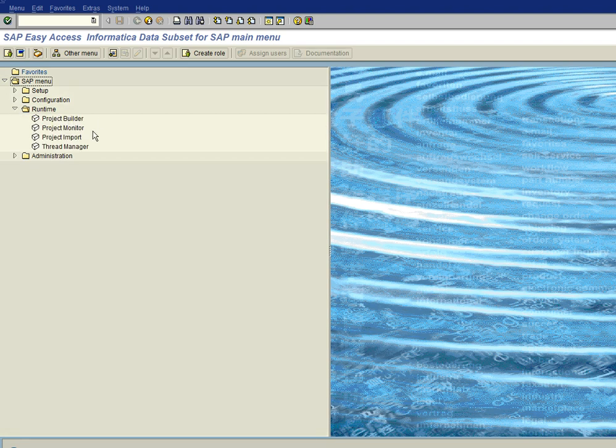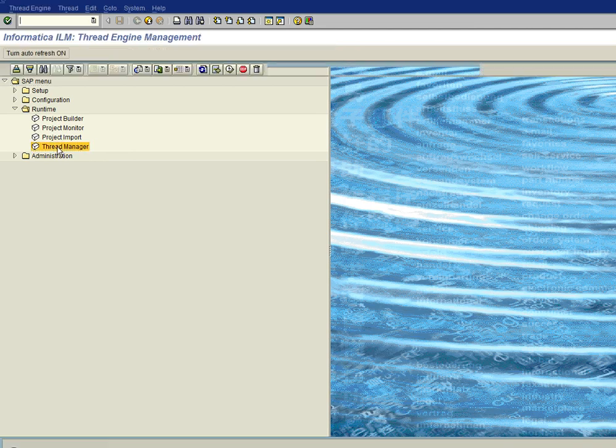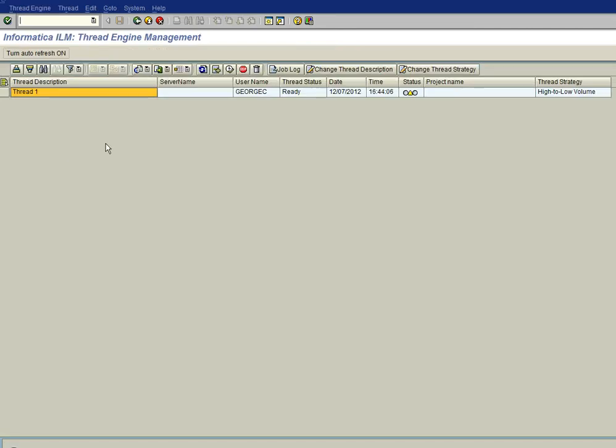And here you can see the project builder, the project monitor, the thread manager. The project builder is where we create our projects. And that was a topic of another video session, which I would recommend that you take a look at. But we're going to talk about the thread manager, so we're going to open up the thread manager. And this brings us to the thread manager user interface.